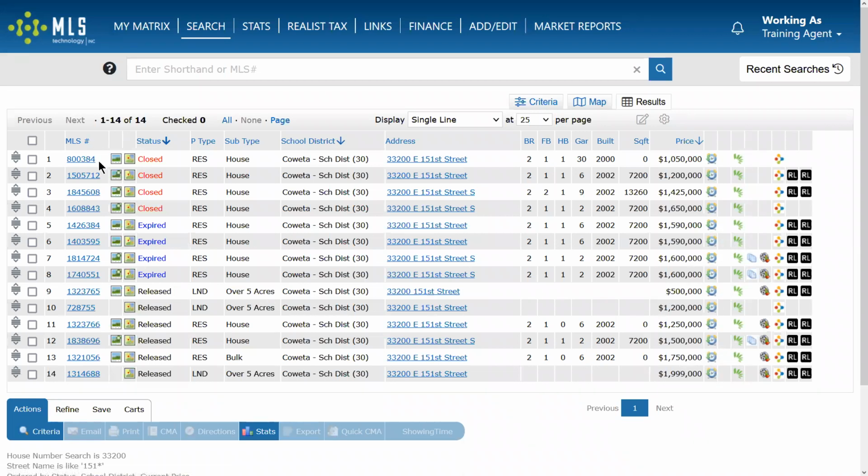Another note before we move on from this page, I also wanted to mention that every single listing that we have in the system will have its own independent MLS number. And that MLS number is typically going to consist of 7 digits. But I see a couple here that are actually 6 digits. So we've got this 800384 and 728755. Both of these are actually entered in a specific year.